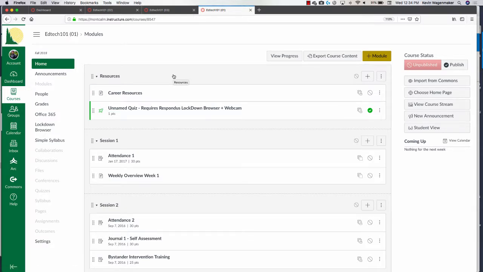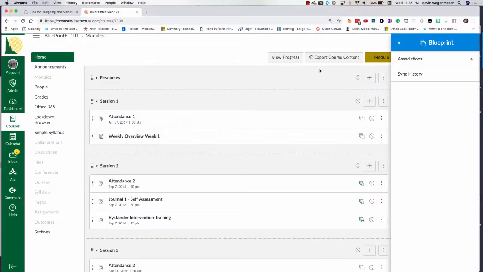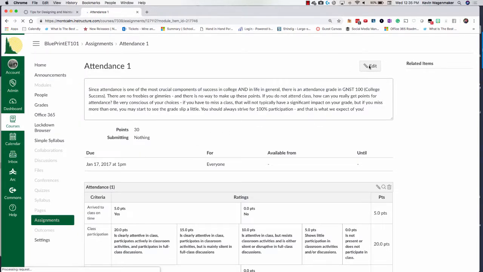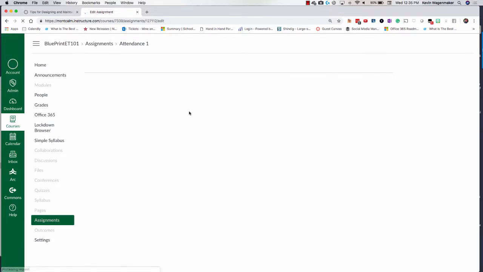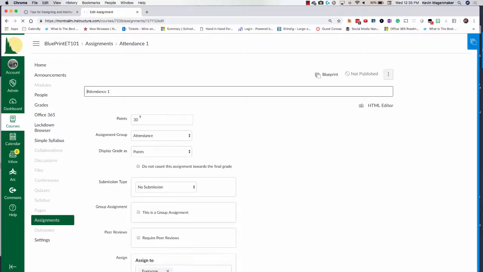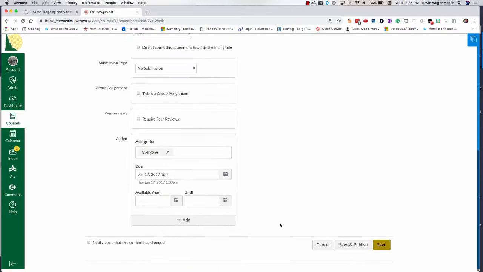Okay. I mentioned you can get rid of things. So maybe you decide that you don't want something. Maybe you want to change the attendance 1 option, for example. You go in here. Oops, I'm in the wrong course. You go into attendance 1, and you need to change that across all the courses. You want to change the point value. Instead of it being 30, you want to change it to 20. Go ahead and click Save.